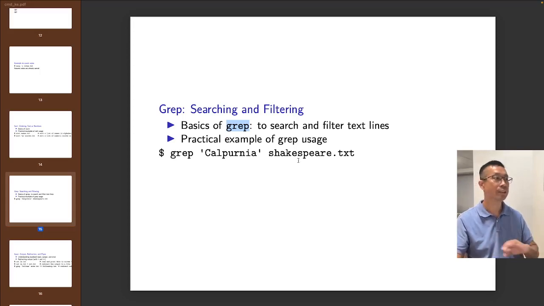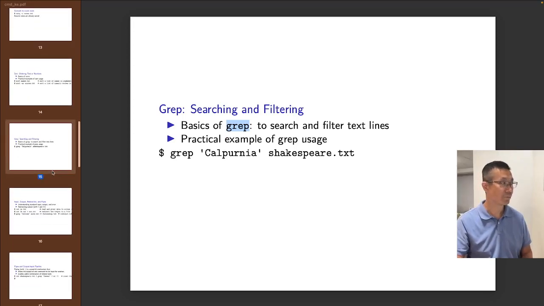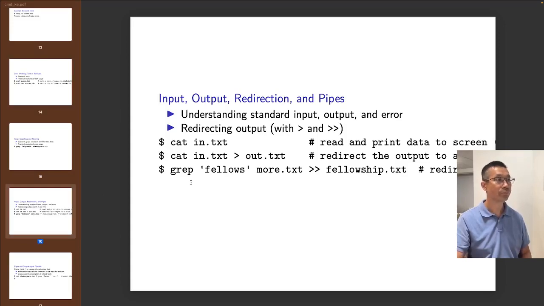There is more that you can do with grep, with regular expressions, which I will talk about at the end of this lecture. It's a very powerful tool to search not just for exact matches, but also for patterns of matches. So grep will allow you to search and filter. Now let's talk about something that is super important and super powerful. At first glimpse, maybe it's something ordinary, but let's talk about input, output, redirection, and pipes.